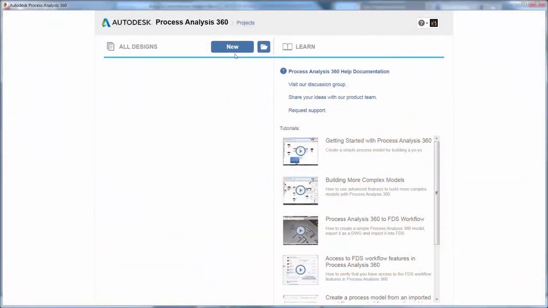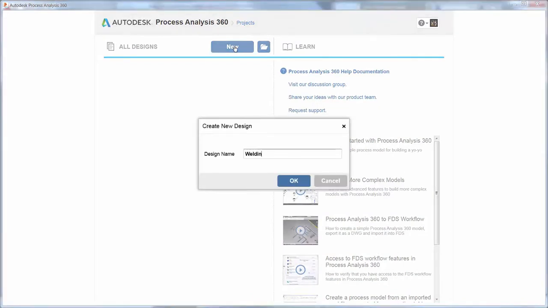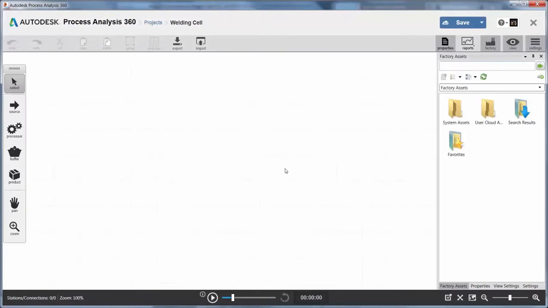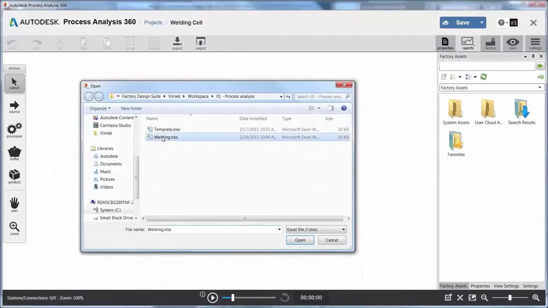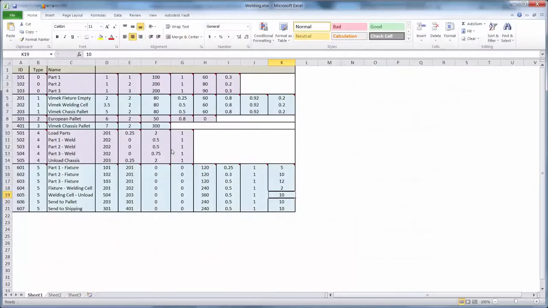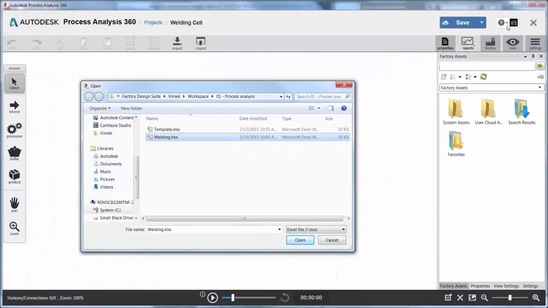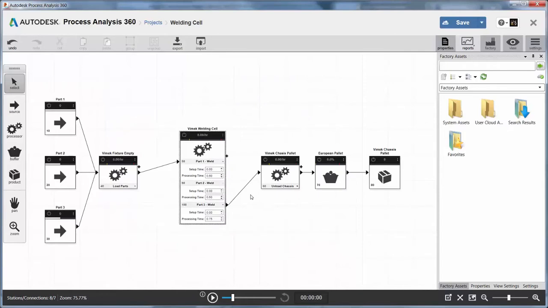Welcome to Process Analysis 360, a web-based product that helps engineers and system designers model, study, and optimize manufacturing processes. Take advantage of existing data from the shop floor to populate the study, or use the toolbar for dragging new block diagrams into the workspace.